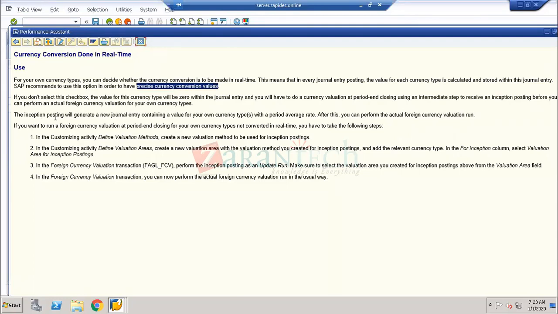This inception posting would generate a new journal entry containing the value for your own currency type. It would automatically generate a new transaction. To avoid all this, SAP has now given a new transaction code for the foreign currency valuation, FAGL_FCV. Earlier, if you wanted to run the foreign currency valuation at period end closing for your own currency type, not converted in real time, I had to follow these steps.